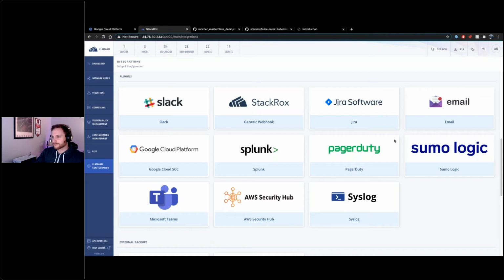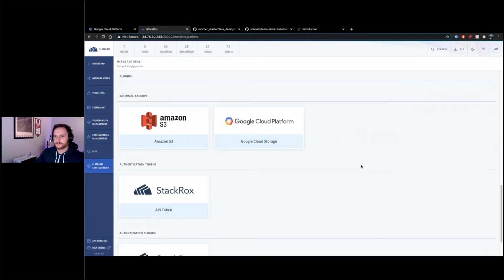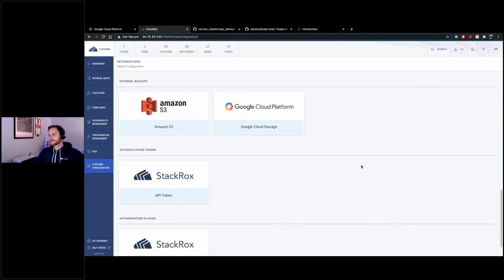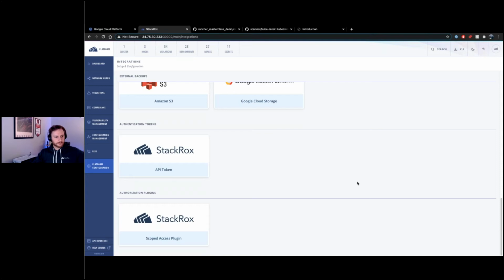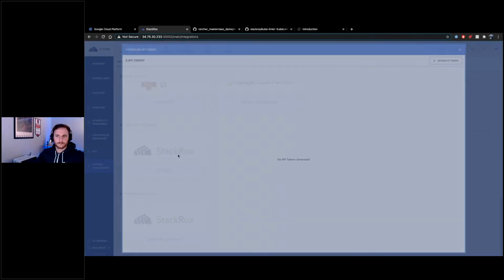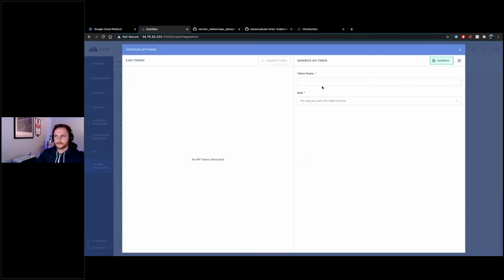Scroll down a little more, please, Michael. Next, we can talk about some of the backups. We can absolutely back up to any of the object stores out there. And then the last one, which I think is vitally important when we talk about the API, so dovetailing a little bit, is the API token. And this is where you can create tokens. Michael, go ahead and click on that, and then click New, Generate Token, and then Role. Just hit the drop down for the role.